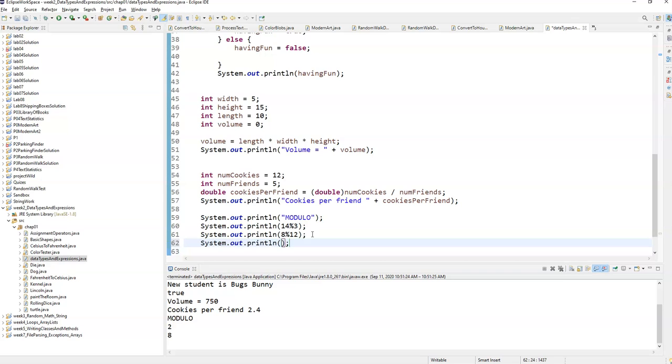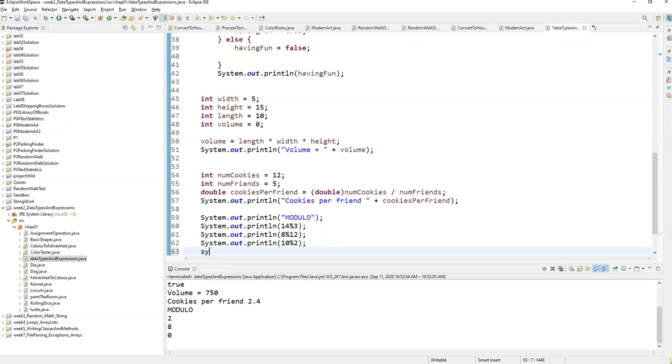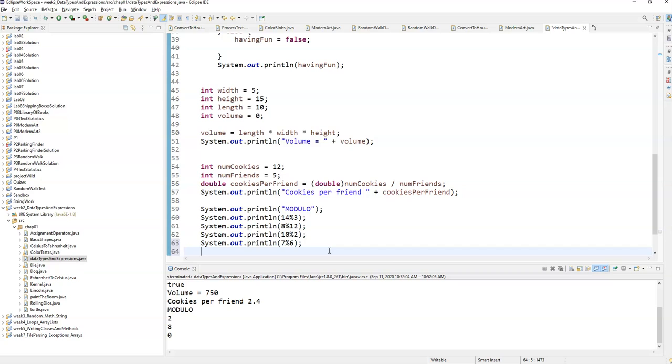Here's another example, 10 mod 2. So 10 divided by 2 is 5, and there is no remainder of that problem. So we should see that 10 mod 2 is equal to 0, because there is no remainder. 7 mod 6. So let's see, 7 divided by 6. Well, 6 will go into 7 one time with a remainder of 1. The remainder of 1 there.